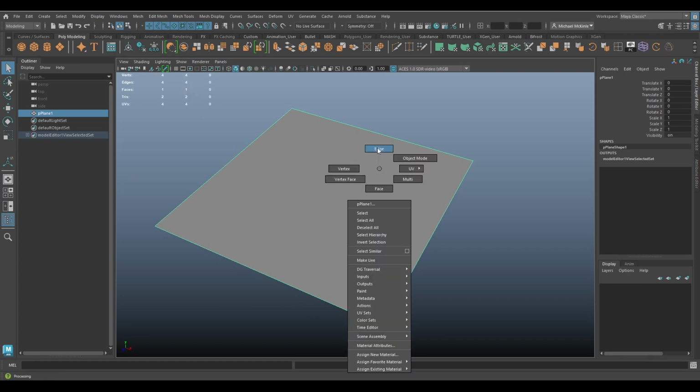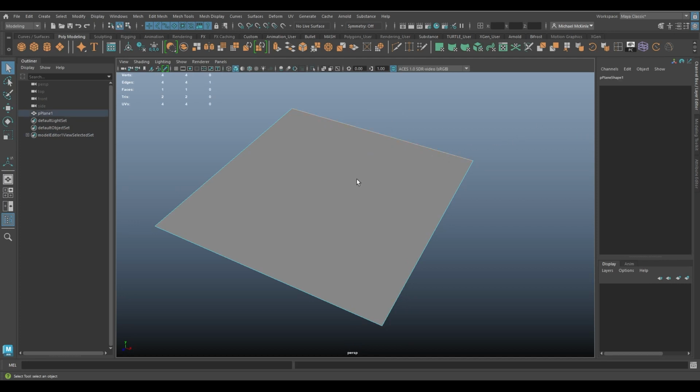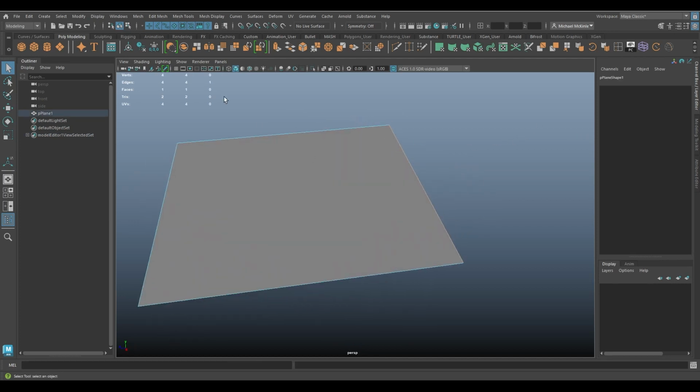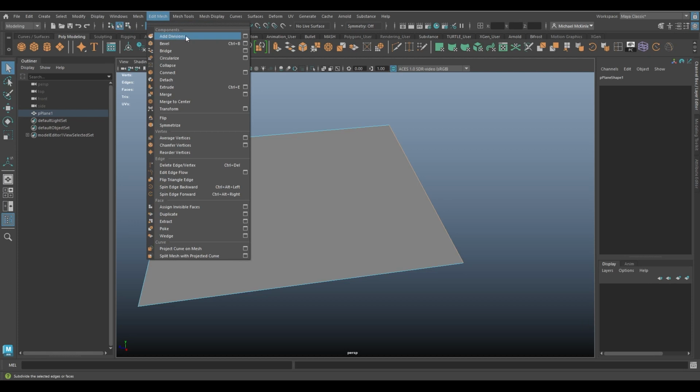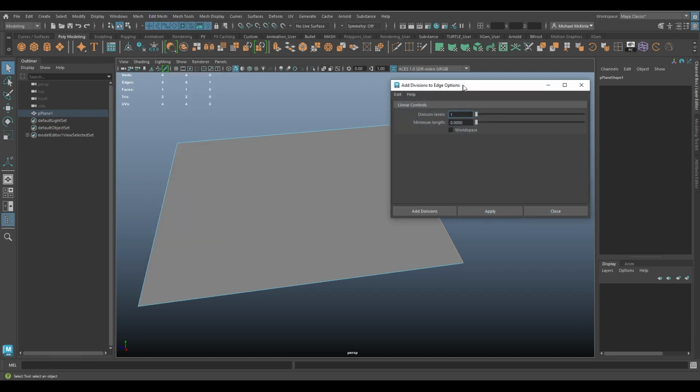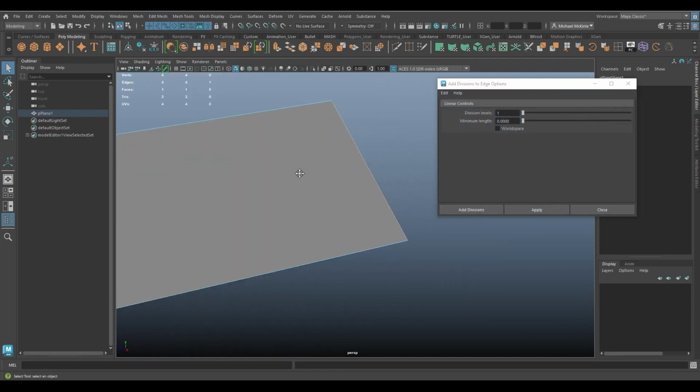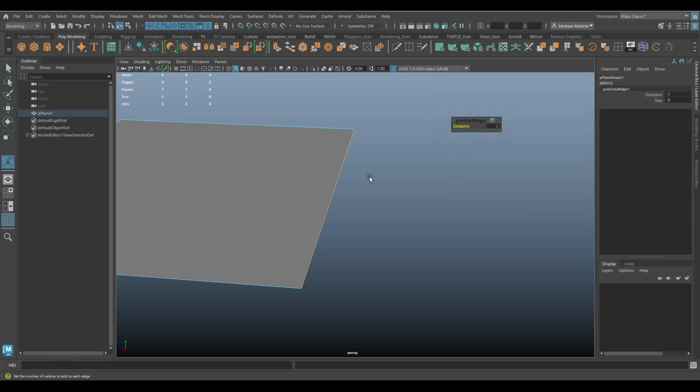Now I'm going to go into edge mode. I'll just select, say, one edge just for the sake of example. And then I'll go to Edit Mesh, Add Divisions options. And you see here, Add Divisions to Edge options. Now we've seen some of these options, division levels. We kind of understand the point of that. It's how many divisions we're going to have, right? So division levels 1, minimum length 0, and then we have this world space checkbox on and off. So let's just keep it default: edit, reset settings, all default settings, add divisions.